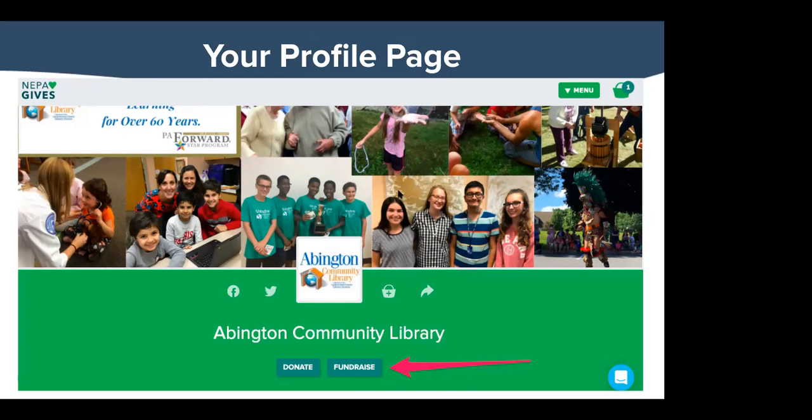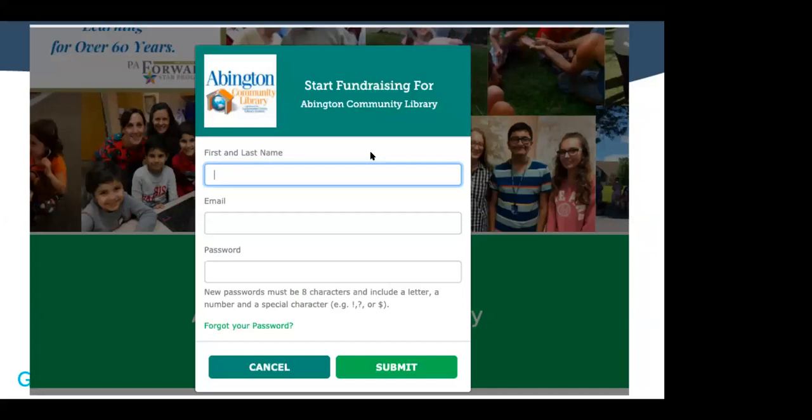So if they go ahead to your profile page, click that fundraise button, they'll be prompted to this next screen here where they can enter their first and last name, their email address, and a password. So typically they might not have a profile already in the GiveGab platform. So this is where they can create their profile and their password. If for any reason they're already logged into GiveGab, they can just continue on with the sign up process.